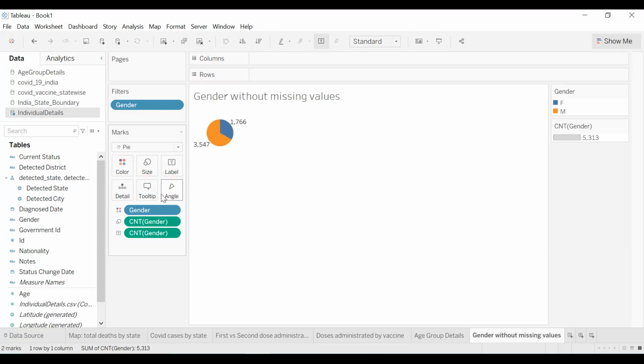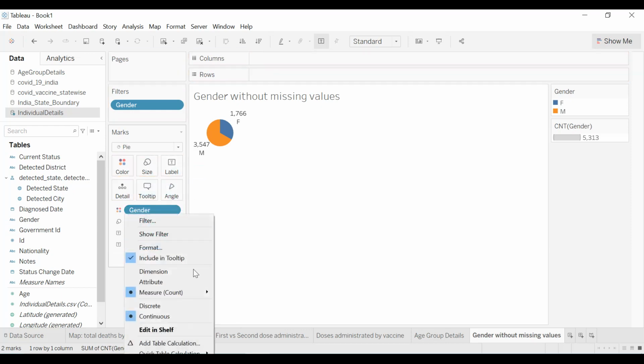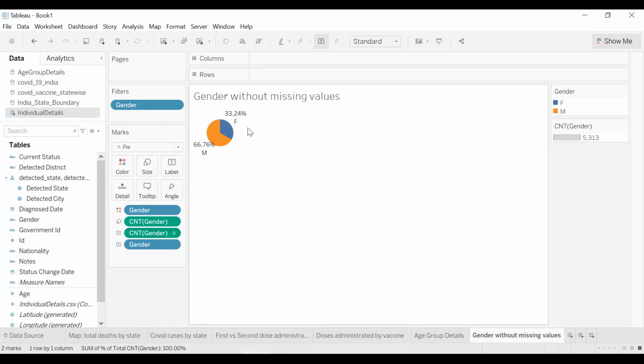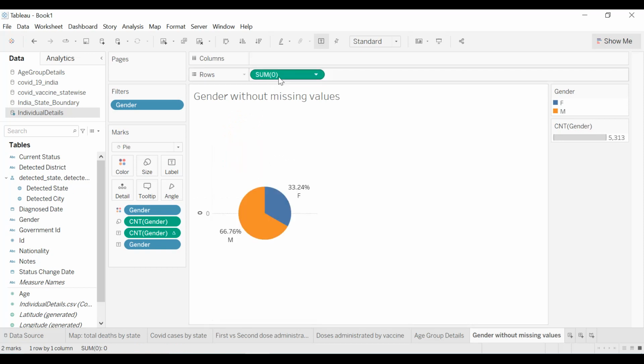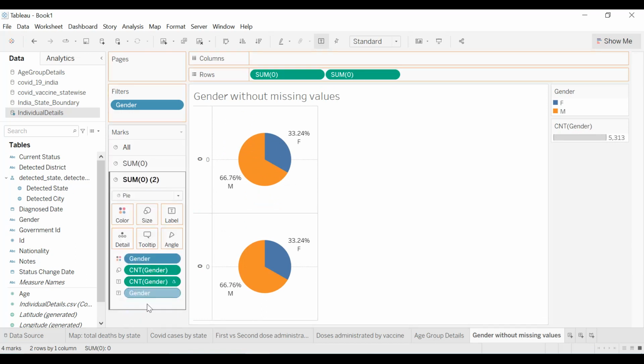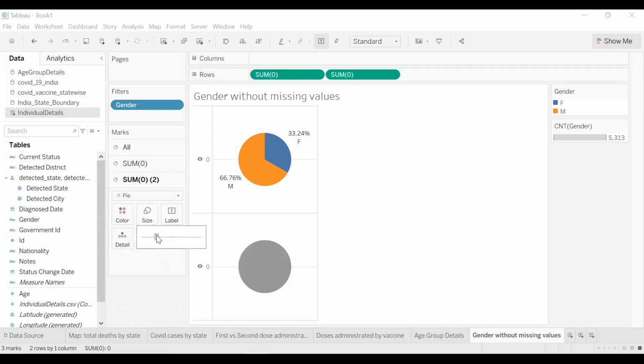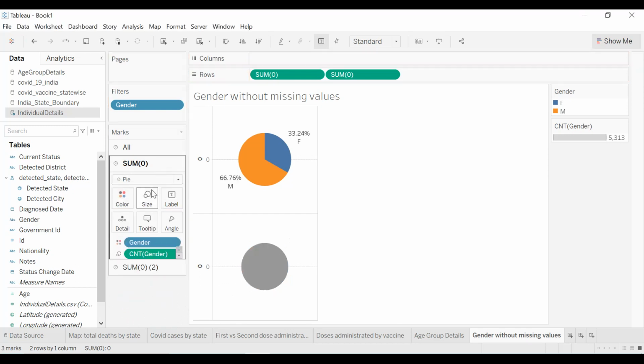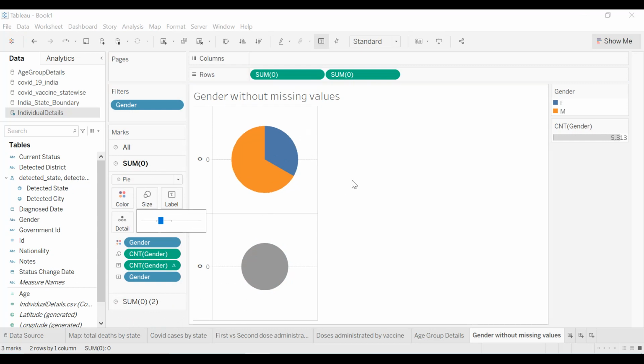We put it in the label, and gender, same thing in label, and for the count it will be the percent of total. We can increase the width and the height of the chart, right? We double click on rows, write 0, okay, then duplicate that. We remove everything from the second one. We increase its size a little bit, and this one we increase it a little bit like that.